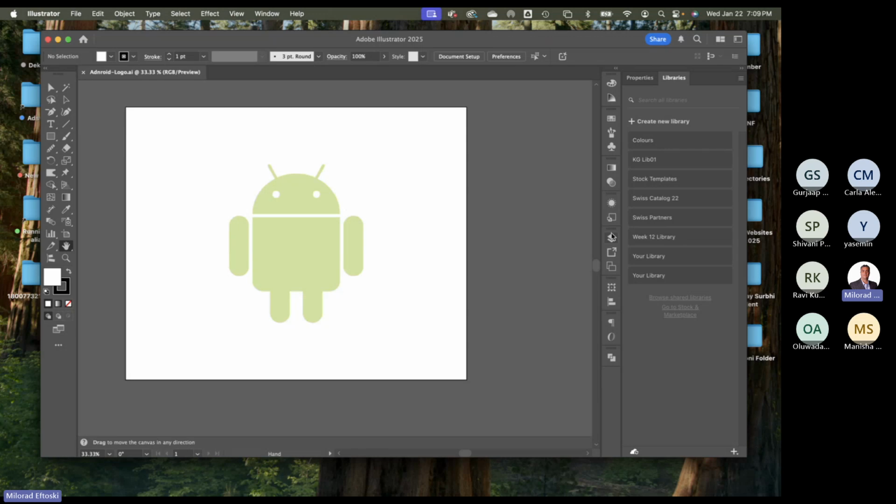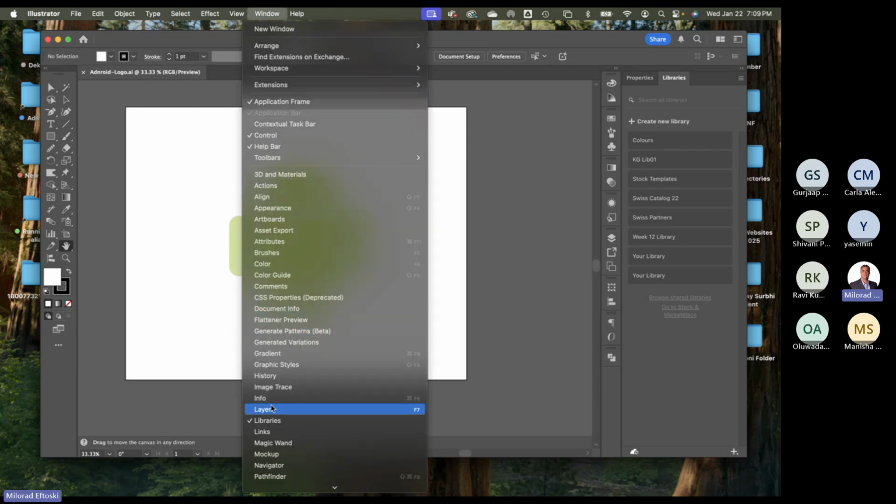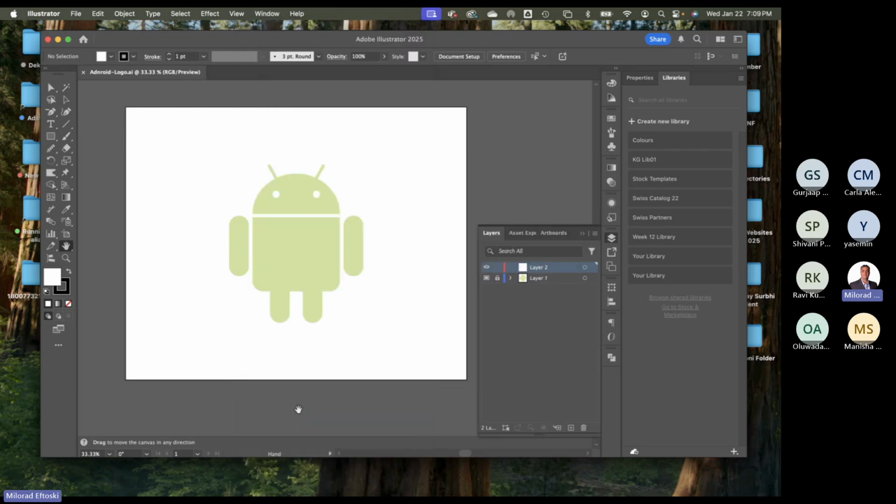If I open up the layers panel, which is under Layers over here, the layers panel in Illustrator is very popular and common. This is already set up for you. So in case you want to do something of your own in the future, you can set it up the same way. I'm going to show you how to do it.